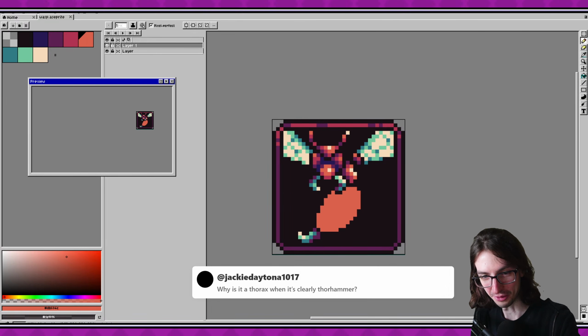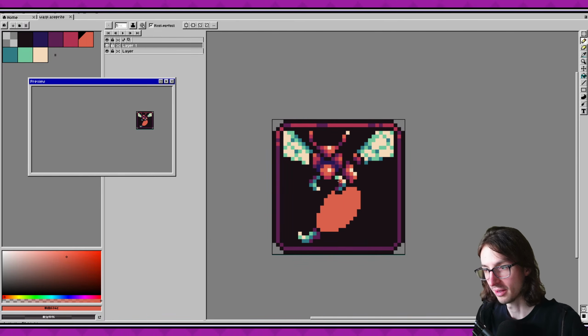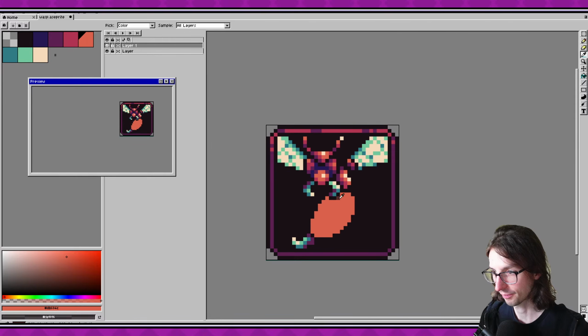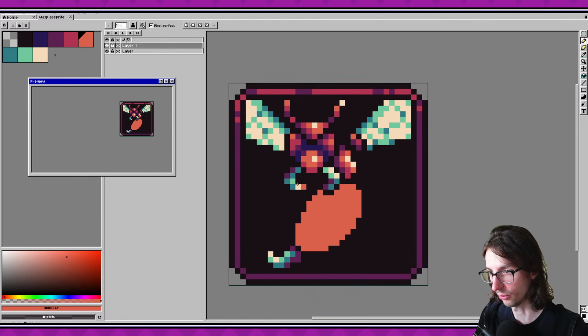Why is it a Thor axe when it's clearly a Thor hammer? That's a good one. If we think of the scale of items based on other items, the wasp is terrifying. Yeah. So this is gonna be, I called it wasp, but I'm gonna call it like a giant wasp or something, like a corrupted wasp, something like that. You know what I mean?